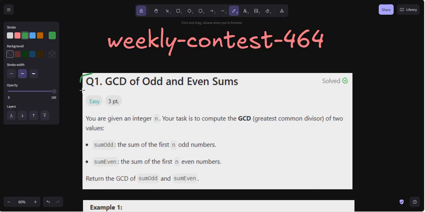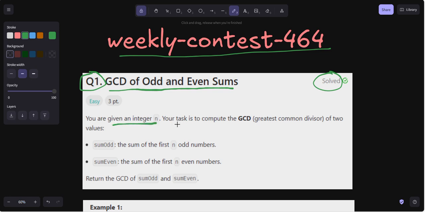So now I'm going to solve question number 1 of weekly contest 464, GCD of odd and even sums. You are given an integer n. Your task is to compute the GCD, greatest common divisor, of two values. Sum odd, the sum of the first n odd numbers, and sum even, which is nothing but the sum of the first n even numbers. We have to return the GCD of sum odd and sum even.